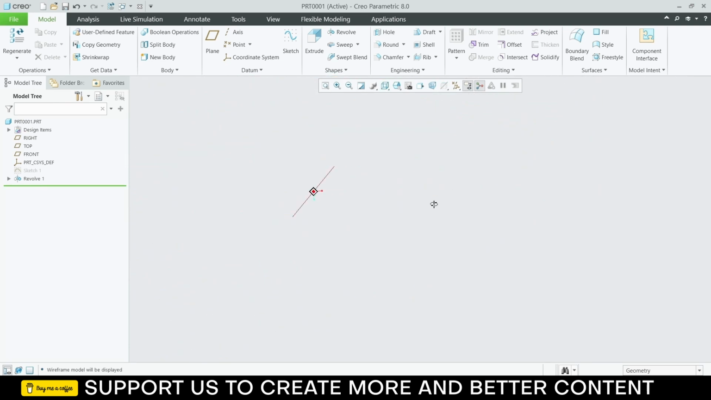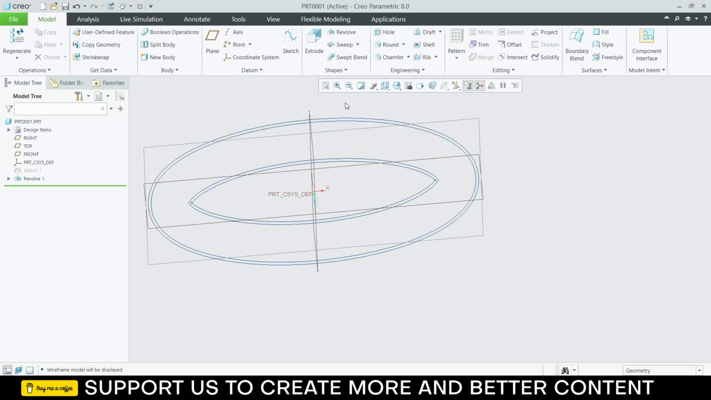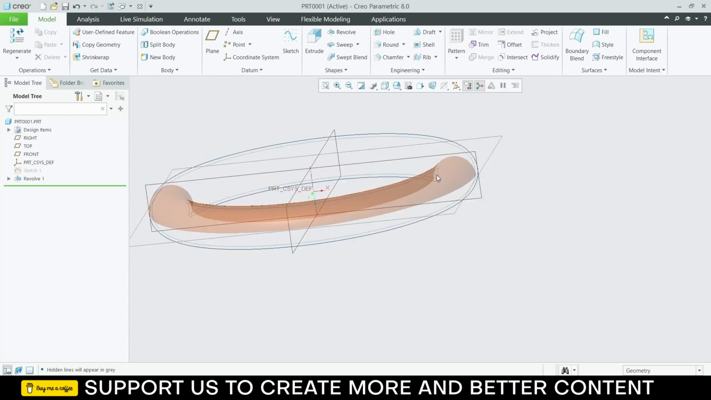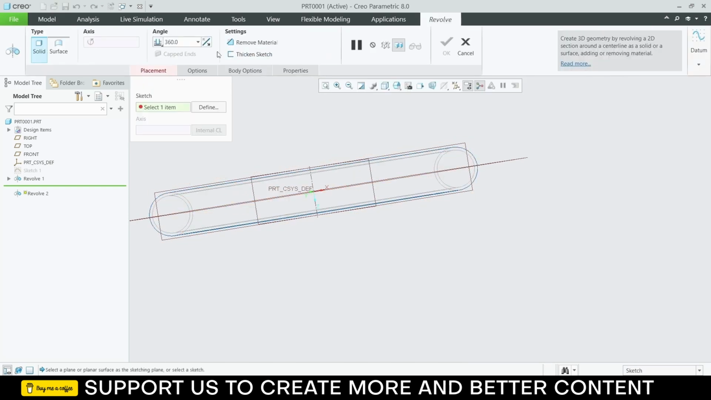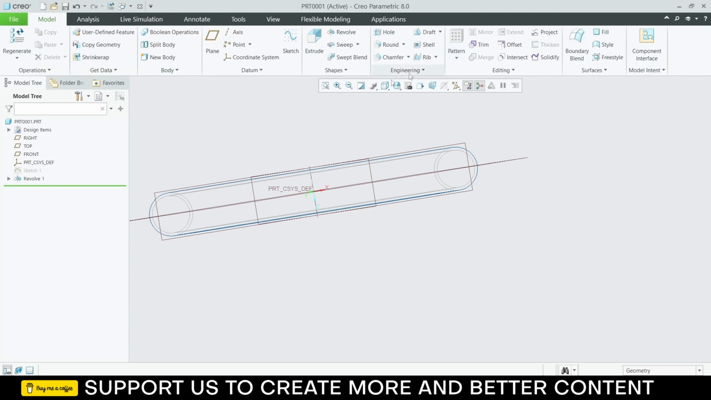If you look through the wireframe, you can see how it goes through. We can change to hidden line. So with the hidden line, you can see this circle inside. This is because it's hollow. And in the revolve command, you can also remove the material like I have shown earlier. So you can choose as per your requirements.